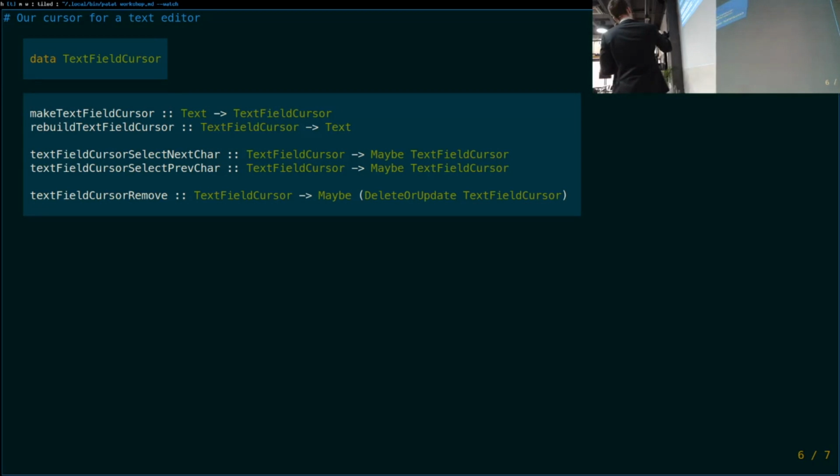And then there are functions such as remove, which can manipulate the contents. In this case, it will remove the previous element where you're looking. So the backspace key is what this is for. This will return maybe because there may not be anything to remove to the left, and it will also return a delete or update, which is just another way of saying maybe, because it could be that you would like your text cursor to be removed entirely if there's no content and you press backspace.